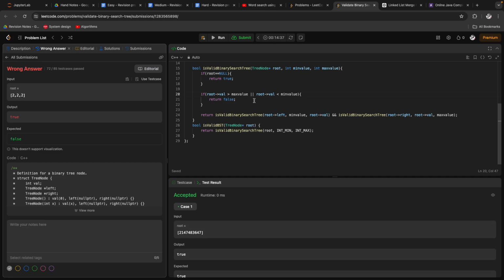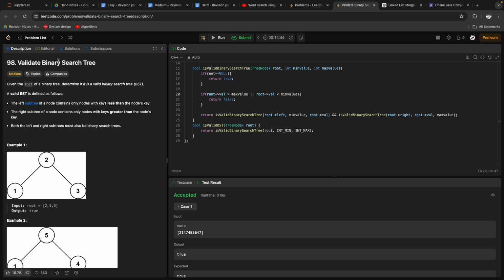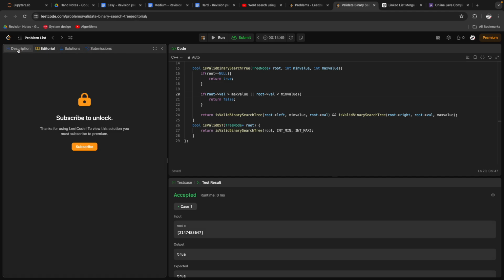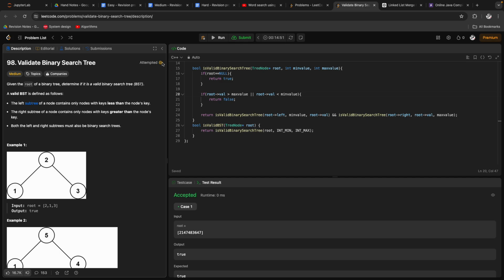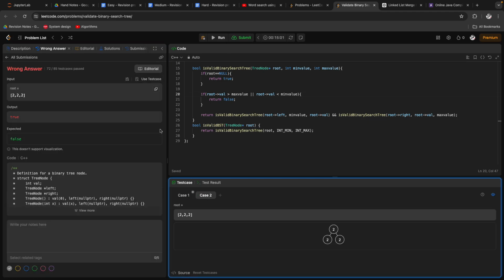I think in this case it should return true. Wait, it will return true. I'll try to submit it, and I'll take that as a test case here. Yeah, so in this case, it is returning true, but it is expected false because we cannot have the equal.